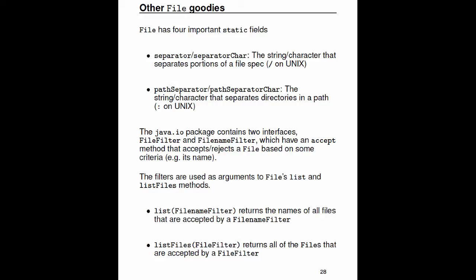The interesting thing about these two static fields is that they're platform dependent, right? So if I run a Java program on Unix, I ask for the value of the separator character, it will print out a /. But if I run it on Windows, it's \. But because there is this static field, this separator char static field, your program can abstract out that platform dependence.